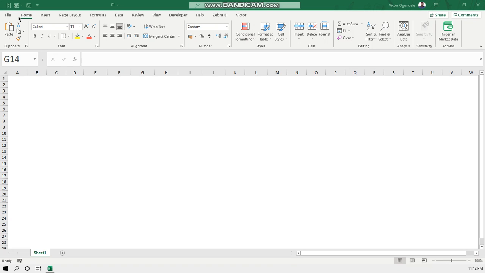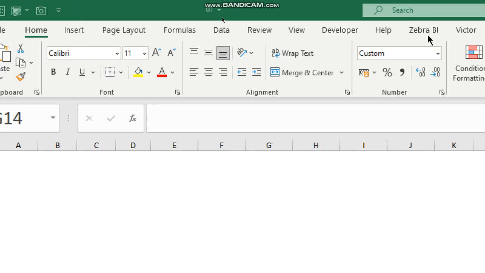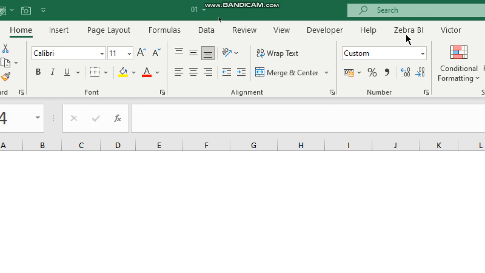If you look at your Excel, you have something we call, let me zoom this out, File tab, Home tab, Insert, Page Layout, Formulas, Data tab, Review, View, Developer. You might have some other tab that you've added as well.